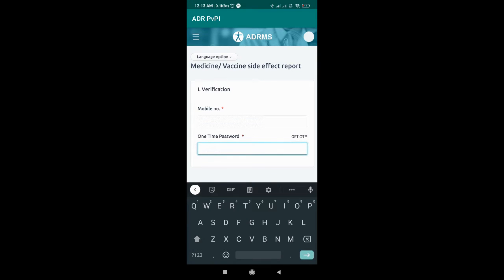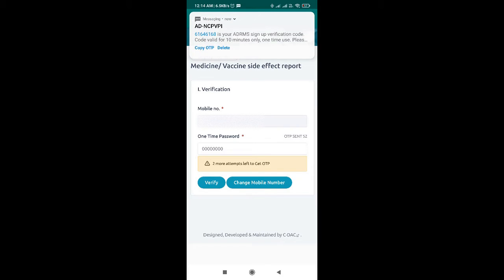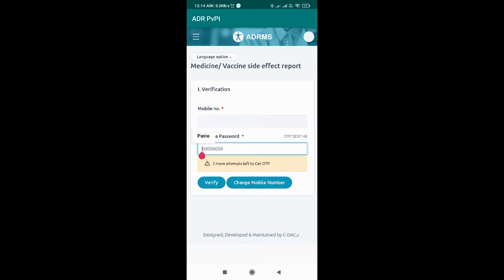Okay, and once you fill in the phone number you need to click on this Get OTP button. Once you click on that, you will get an auto-generated OTP on the phone number you put above. You need to verify your phone number by entering that OTP. So I got the OTP. I'll just copy this OTP from here and paste it here. Okay, and verify it.